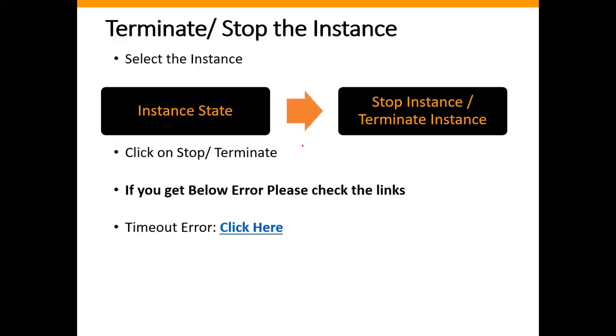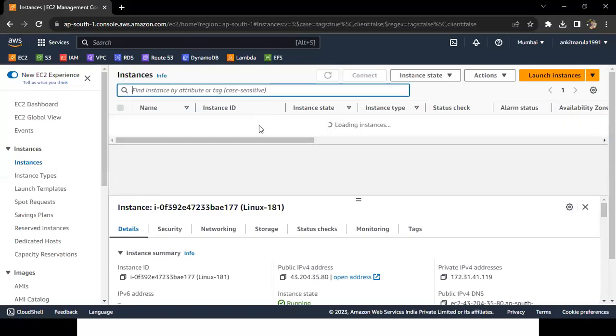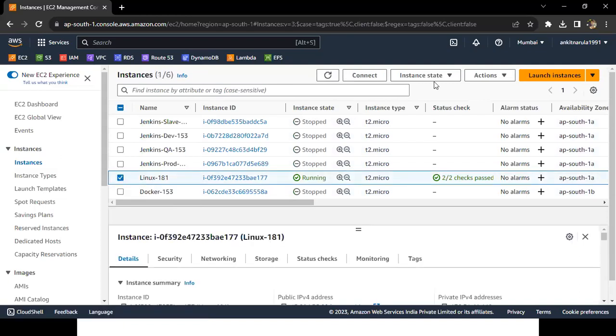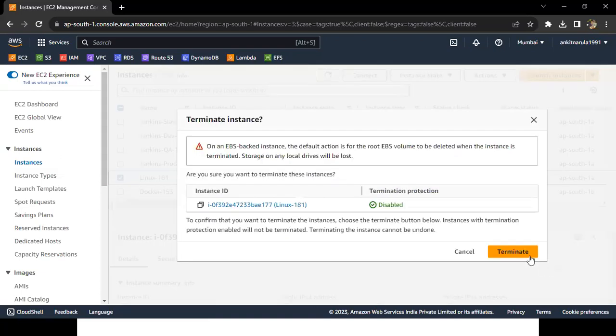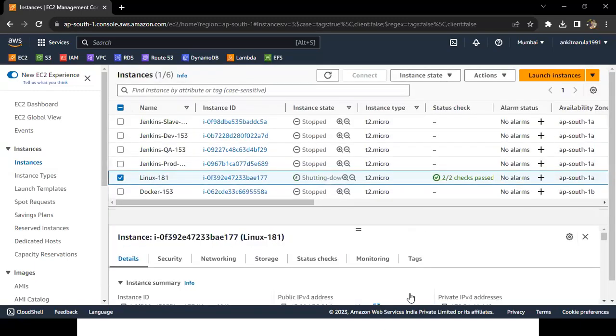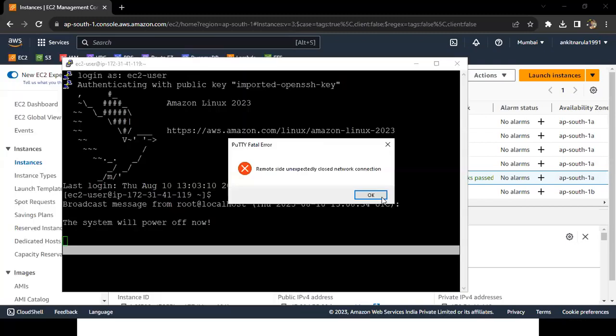Now, what I'm going to do after that is, I don't need this particular EC2 machine anymore, so I'm going to terminate it. If you see here in my machine, I have some Jenkins machine or Docker machine. I need those machines in my another batch. But right now, this machine I don't require for this 181 batch. So I'm going to select this machine, go to instance state and terminate, and click again to confirm. So we have terminated this particular EC2 machine and the connection has also been disconnected.